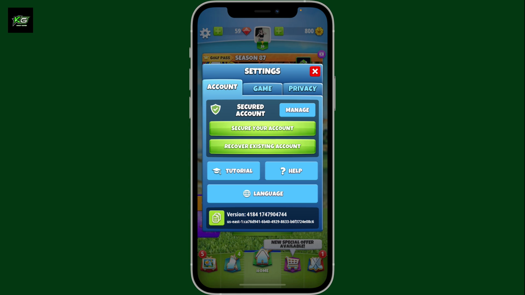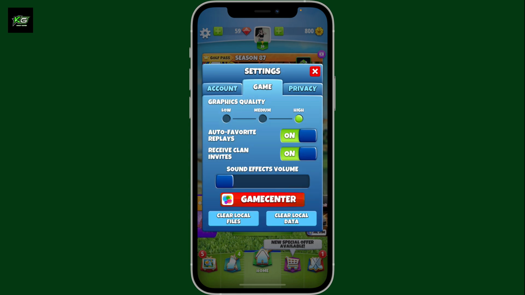Right after you do that, click on the game button at the top, and then if you want to disable the clan invites on the game, simply toggle off the button right next to receive clan invites and make sure to turn it off. This will help you stop receiving invitations from clans.